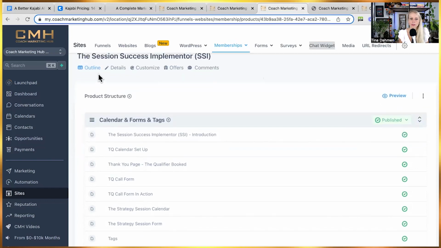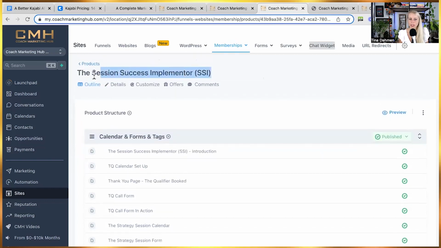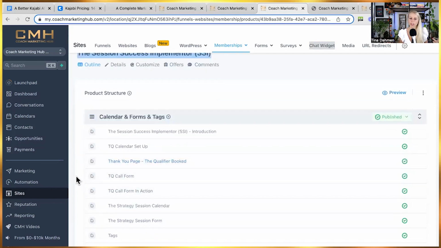So here we have the Session Success Implementer, which, as the name already states, helps you to conduct successful strategy sessions. If you sell stuff over the phone, then this is basically a course which helps you set up the automation on, when someone books a call through the calendar section here, then the system tags them with person booked a call, then they get added to a workflow, to a series of emails, which helps you to prepare them for the sale on the call, things like that. So that's the full automation.